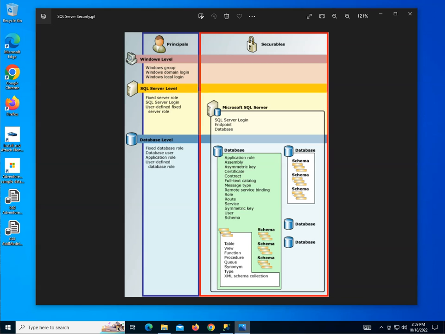Now, it's important for you to understand that SQL Server refers to an account that is connected to it as a login. That login does not have to be a user account. That login can be, for instance, a Windows group account. It could be a global group in Active Directory. It could be a local group on a Windows server. So it's very flexible. It could also be an account that is created directly in SQL Server.